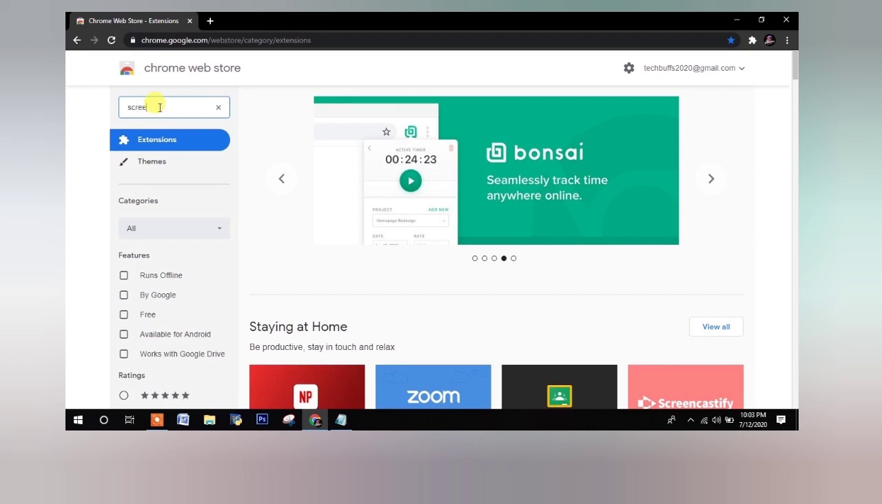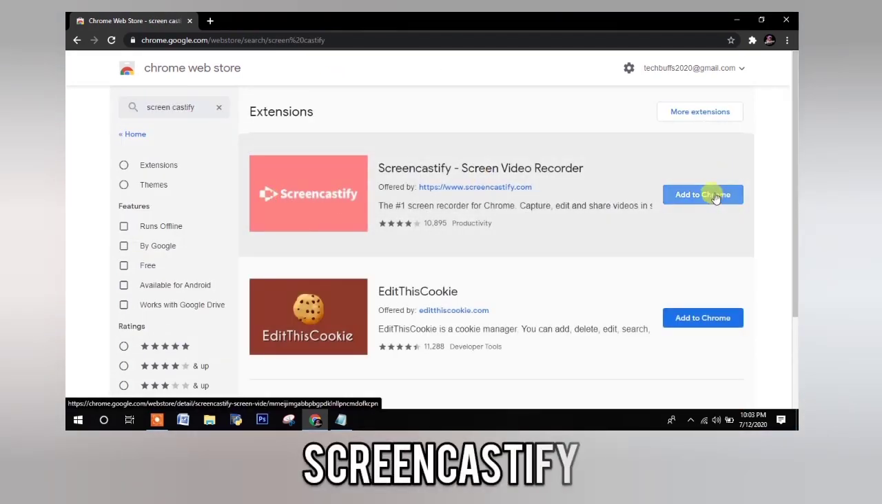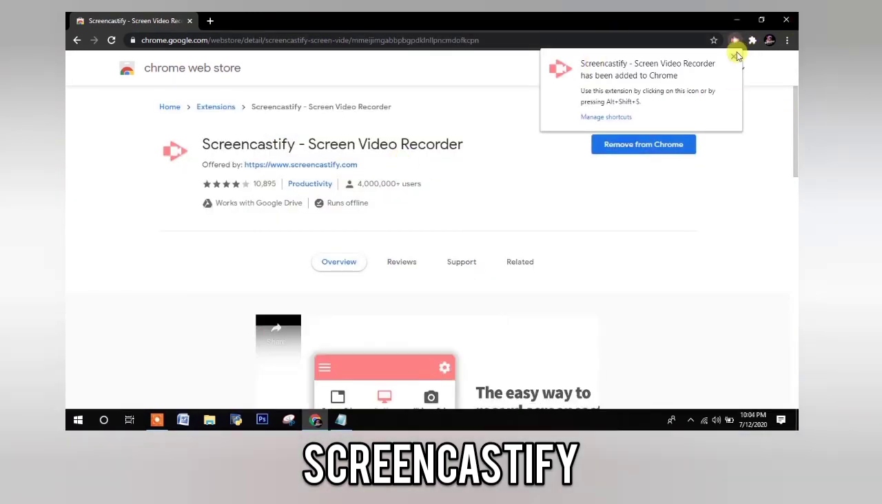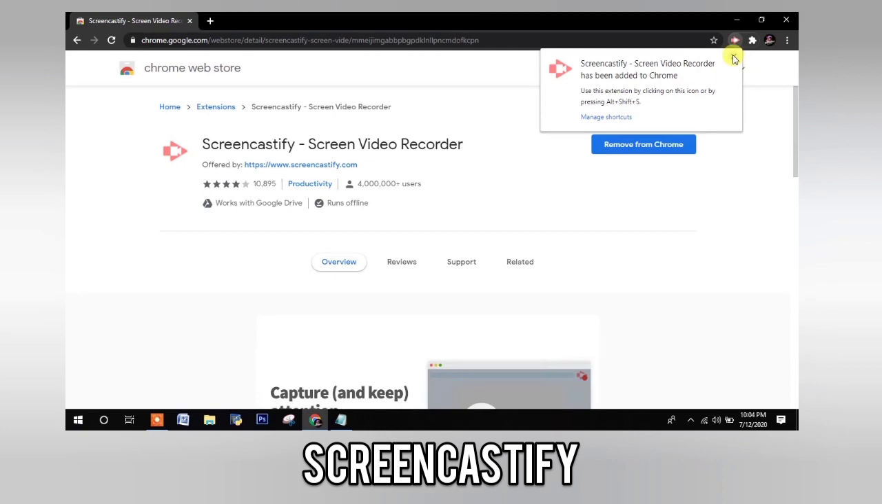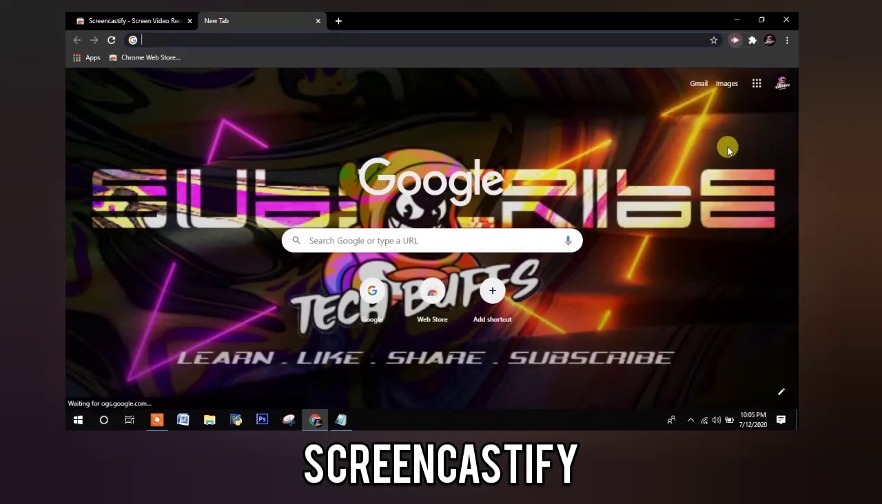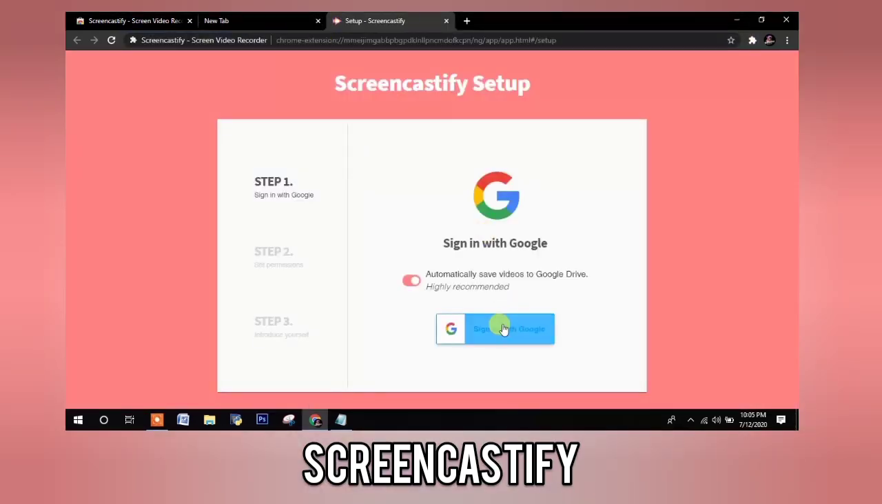If you want a screen recorder for short videos, then go to Google Chrome and download this extension named Screencastify. Once you add it to Chrome, it'll just be installed there. You can use this Screencastify for recording short videos in the range of 3 to 5 minutes. So now first let us open Screencastify and set it up.